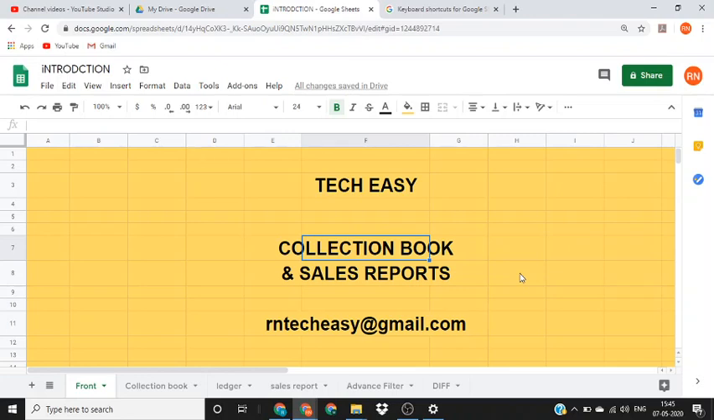Now this can also be done in Excel, but because Google Sheet gives us an additional advantage while sharing the sheet, we are making it in Google Sheet. Let us start.